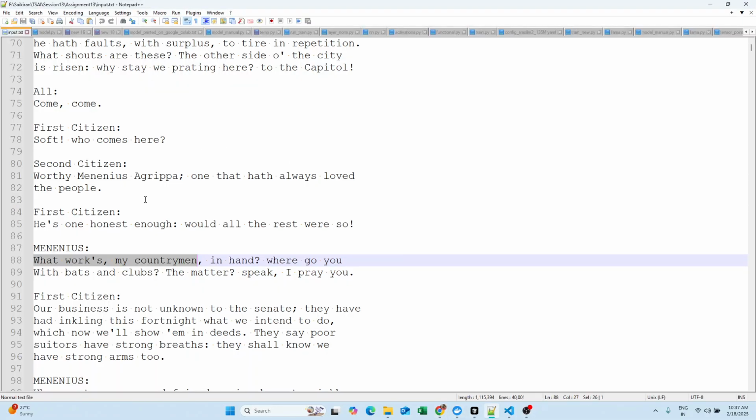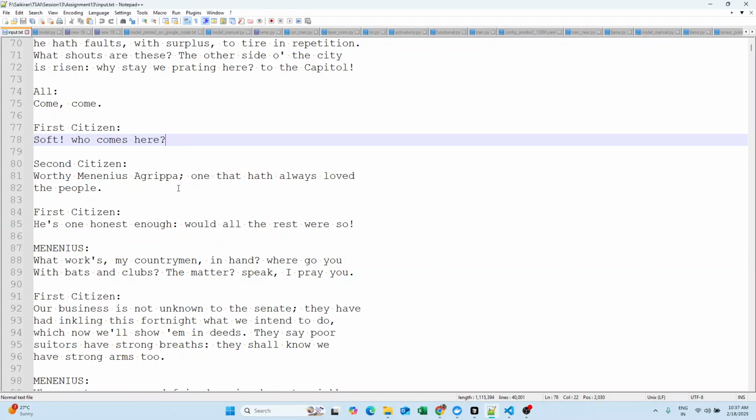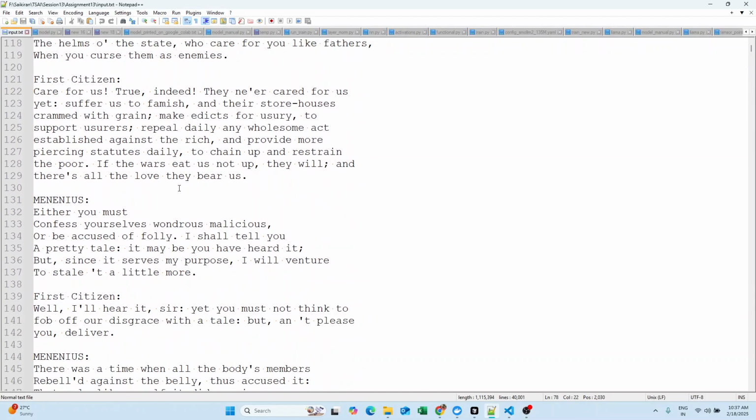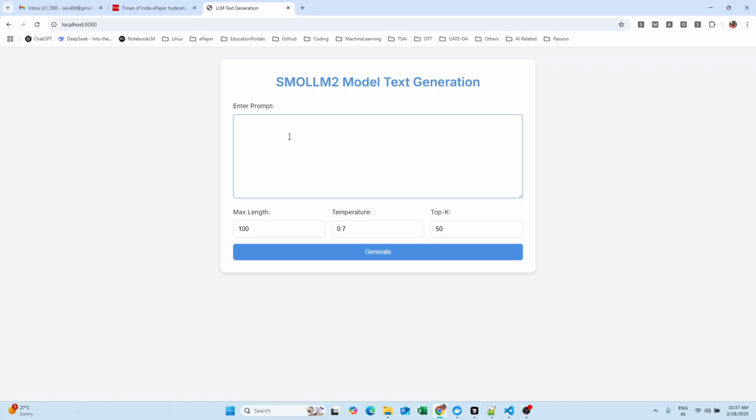I will take some text. This is the Shakespearean text on which you have trained this small LM V2 model. So this is the text on which I have trained. Let me take some text from here, some text like this, and then I paste the prompt.